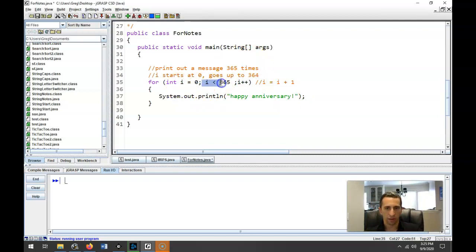Is that less than 365? Yes, print it out. i is 2, is that less than 365? Great. When i is 364, it prints it out, makes it 365. Is it less than 365? No. And then after we're done with the loop, it just continues on with the program.